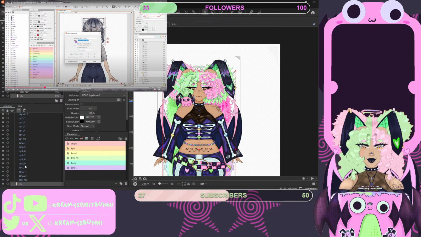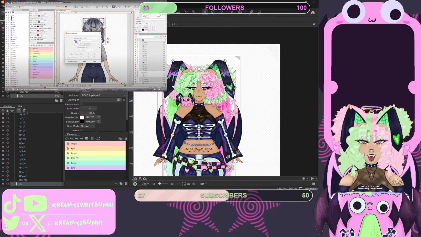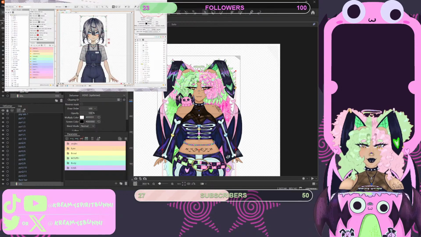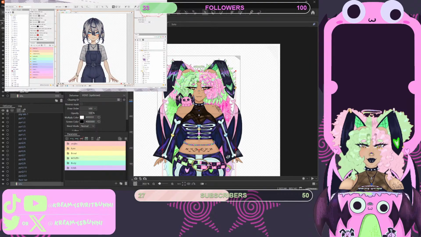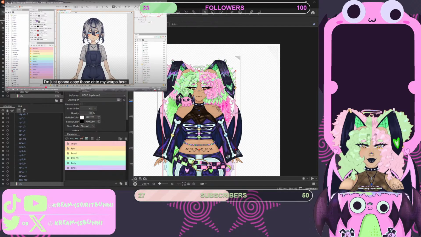Okay, now what do we do? Hello, welcome to the stream. Now I'm basically just going to do the same thing I did for my layers here. I separate everything into different folders. Like my ears are in a different folder, my hair is in a different folder, my eyes are in a different folder. I'm just going to copy those onto my warps here. I'm going to speed up the process a little bit.